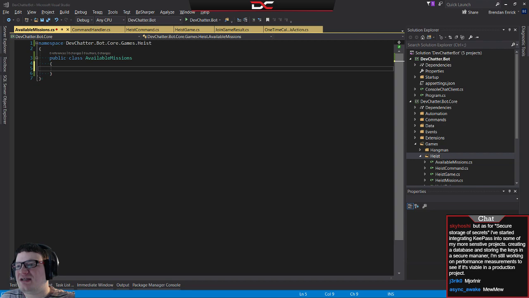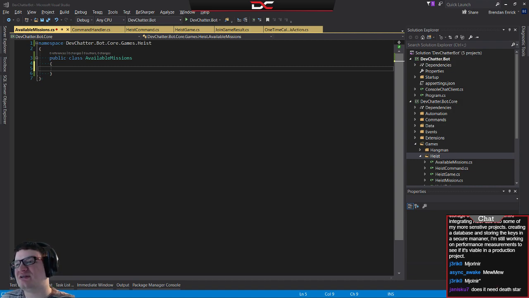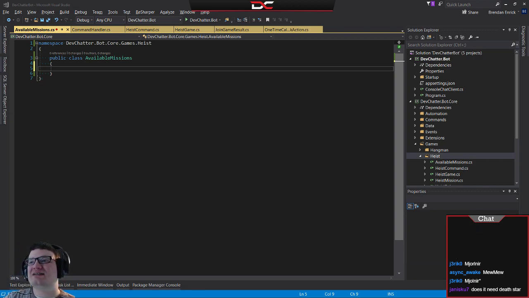You started integrating KeyPass. Sky Hoshi, that is really neat. You leverage KeyPass for that, because that's actually one of the problems with user secrets inside of Visual Studio, that it keeps those clear text still, and it would be very cool if you could leverage KeyPass and those secrets to somehow do that. Yeah, that would be a very cool solution.